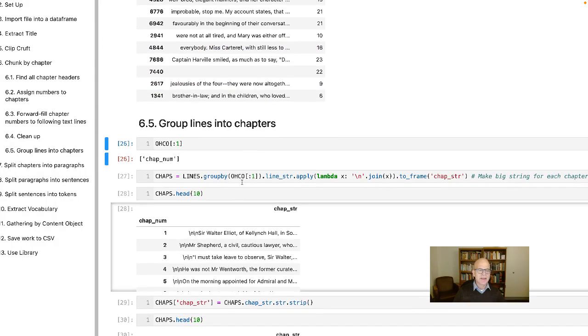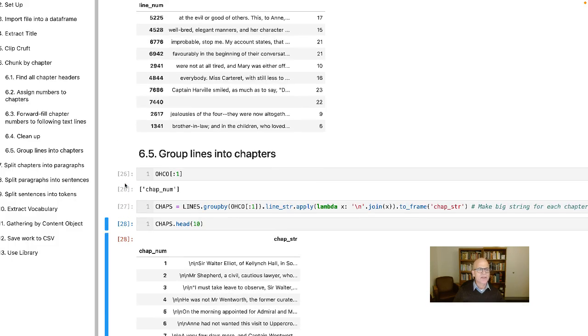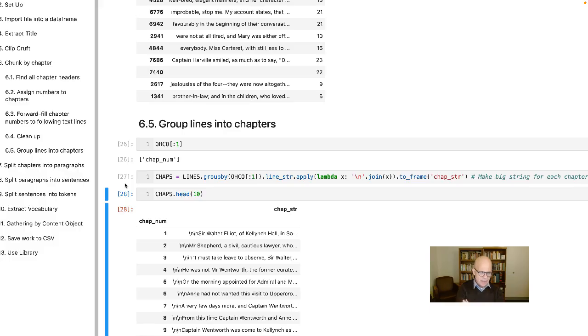Now here's an important pattern that we're going to be using throughout this semester. We're going to take a slice of our OCO and use it to group our data frame. What we want to do here is take our data frame and group it by chapter number, and then we want all the lines associated with each chapter number to be concatenated into a long string. And then we want the chapter number to be the index.